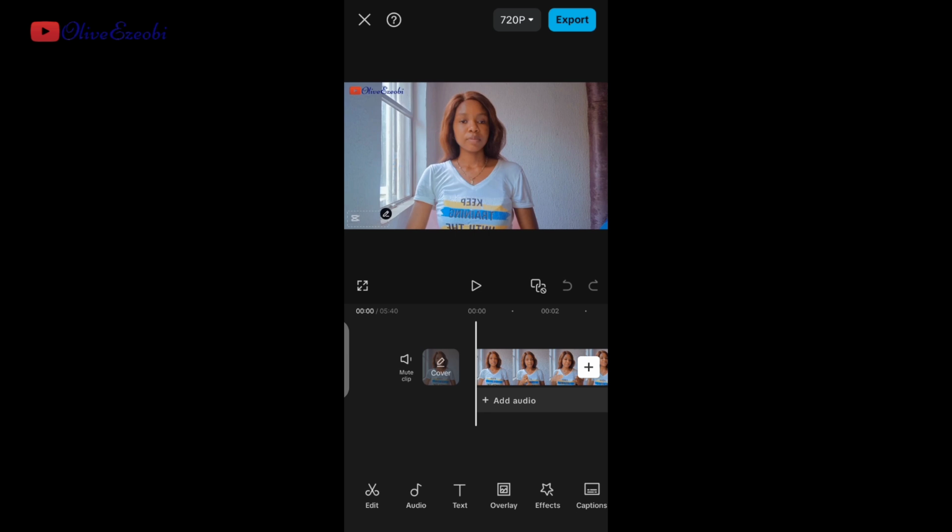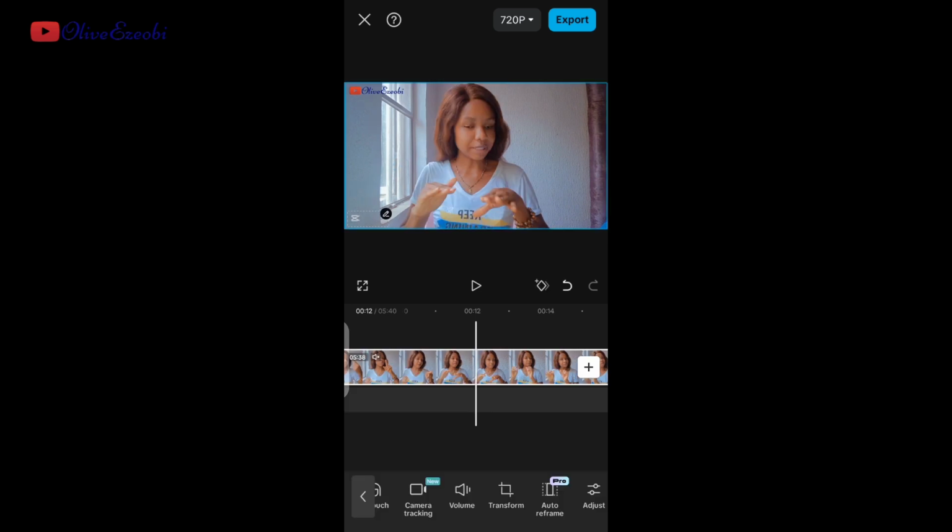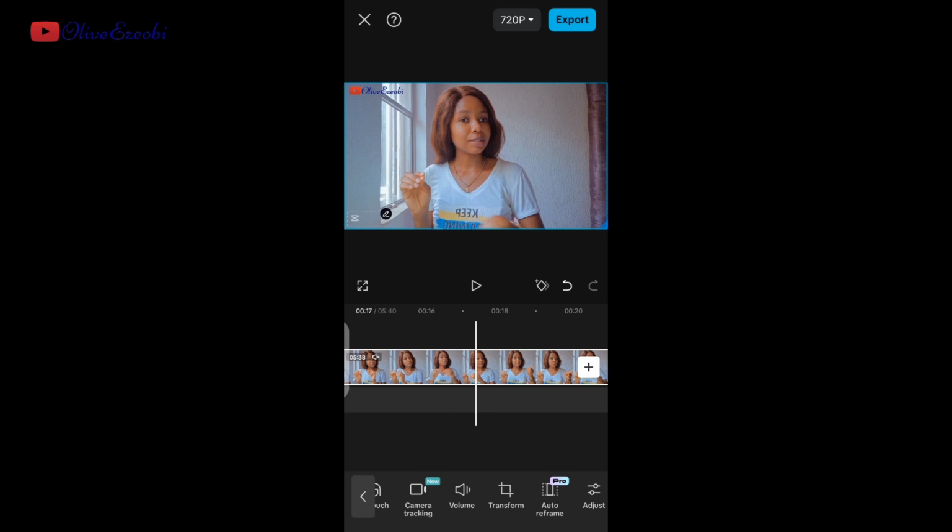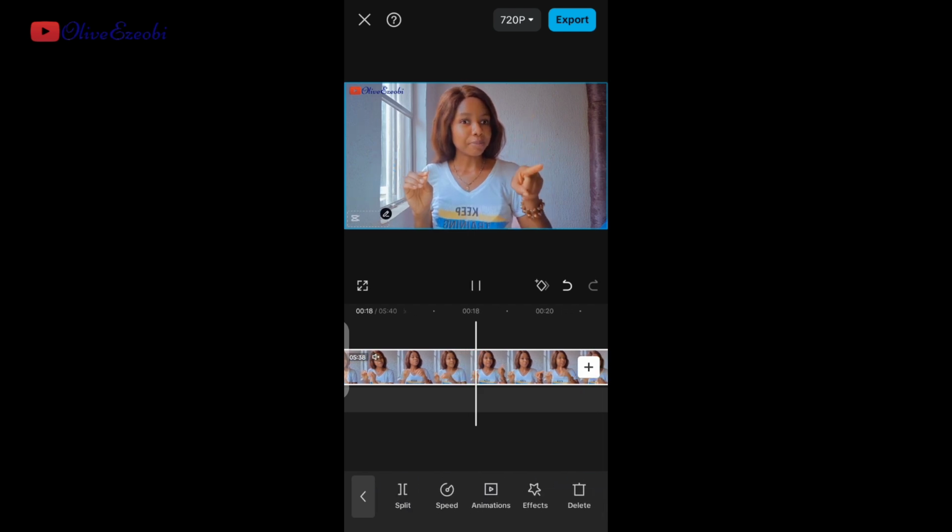Now to work on your videos, look at this down place that says edit, audio, text, overlay, effects, captions, all those things. So now, maybe during the course of editing your video, you might notice some parts where you made some errors, or they're very repetitive, or you just want to remove completely from the video. So all you have to do is, as the video is playing, you tap here to pause the video. It automatically stops where you want it to stop. Then click on this video, that place you want to cut out.